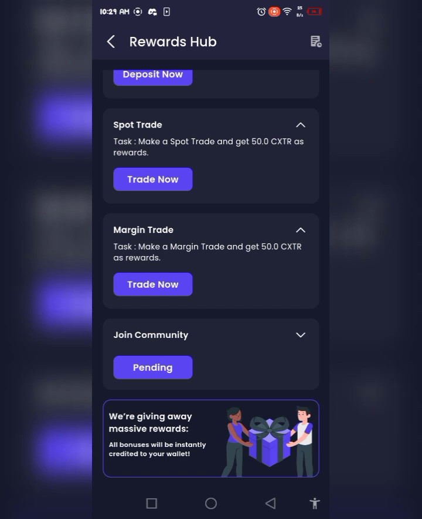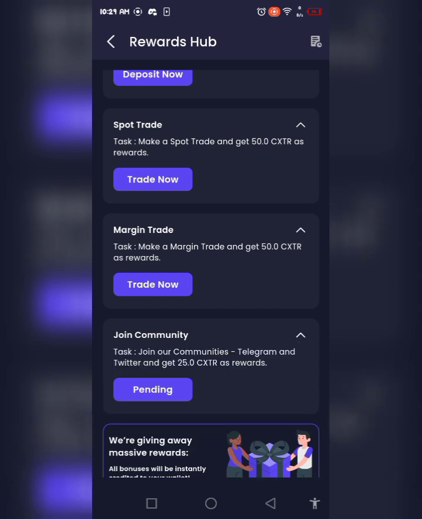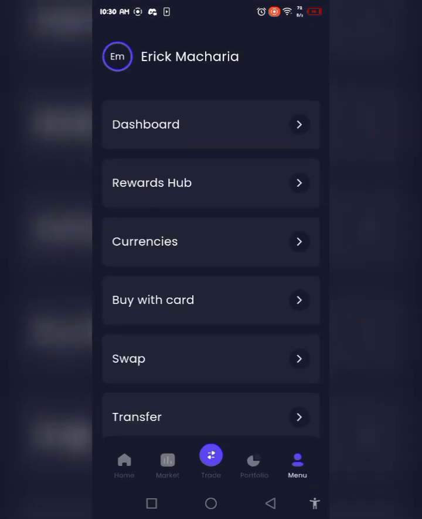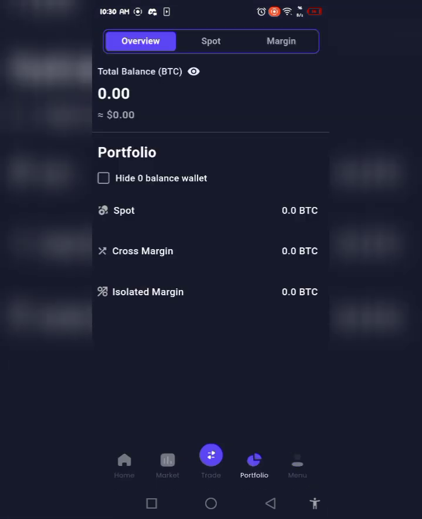So you can do all this and get those 50 CXTR. And also guys, the most important thing is join their community. You can see I've joined their community. If you join the community, you get 25 CXTR. So you join on Twitter, you take a screenshot. You join on their Telegram, you take a screenshot. Just go on Twitter and search Cextor, and you'll see their Twitter handle and their Telegram link in bio. So that's how you do it.